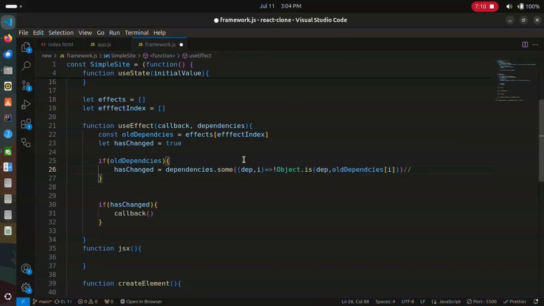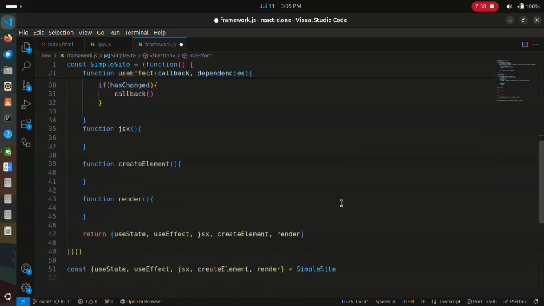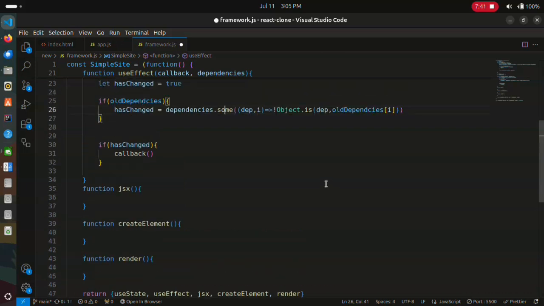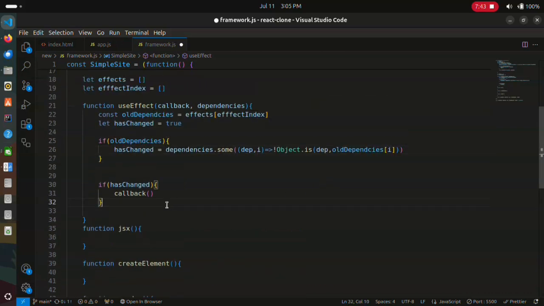While we're comparing these two arrays, the arrays of the old dependencies and the new dependencies, it's going to give us some errors. So we want to make sure that these values are well maintained and managed. So we're going to use Object.is to do that. So this is it. If you don't understand these two functions here, you can just go and Google them. They're just simple JavaScript.